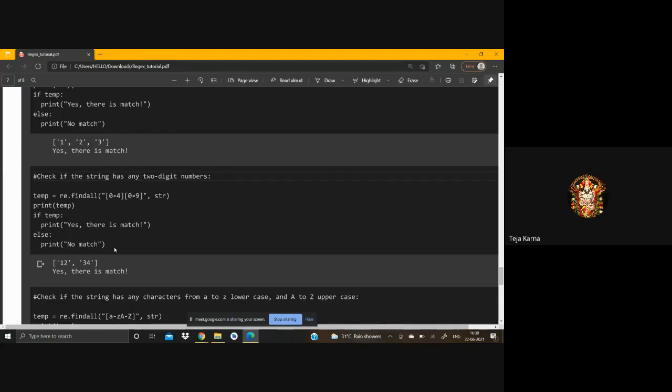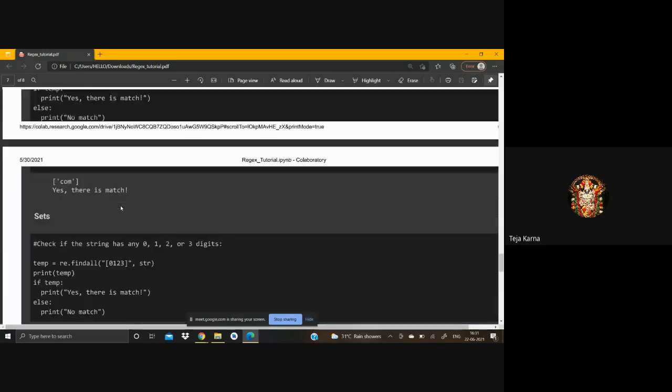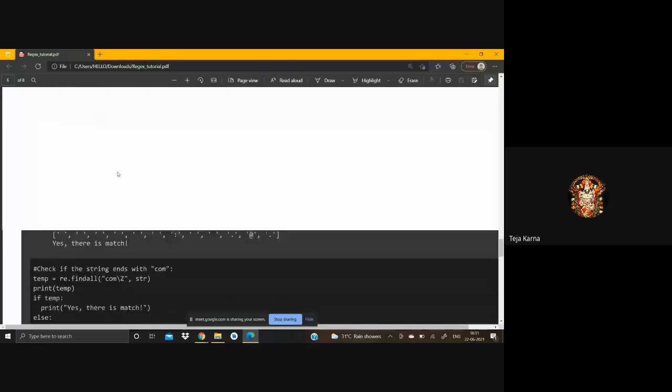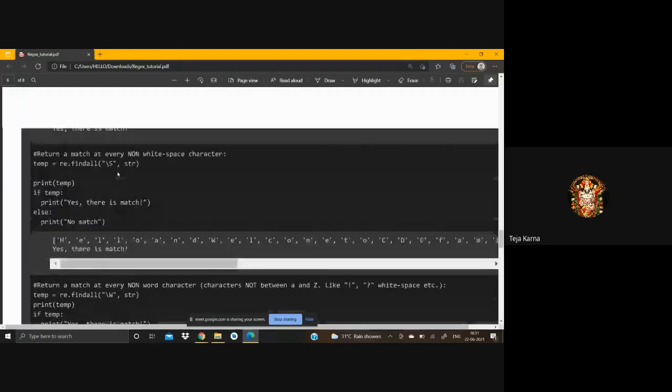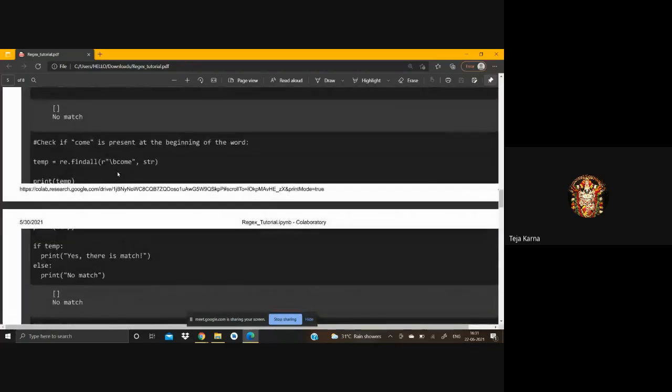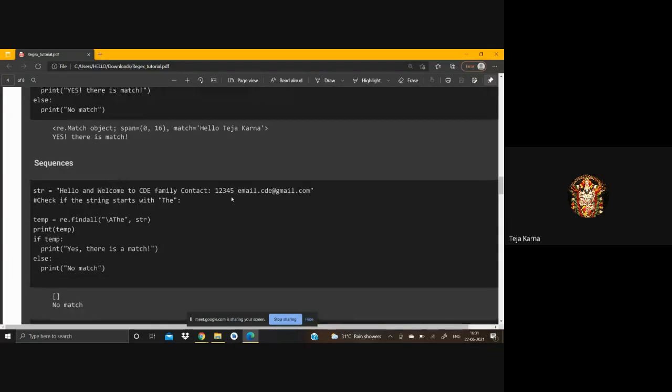I'll upload this PDF to you. Once you apply this to any particular string, you will be aware of what actually happens. These are all those strings. Okay, just a minute, I'll tell you where the string was. Okay, this was the string.